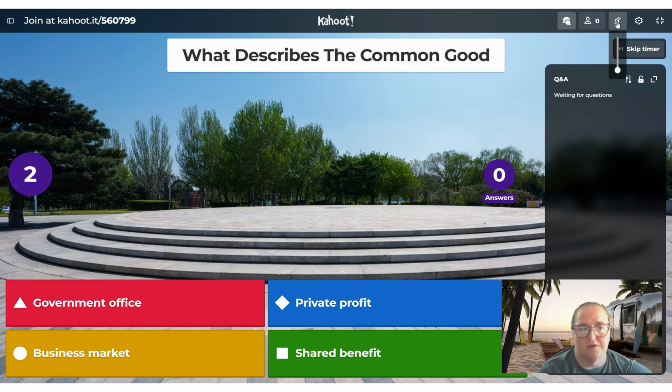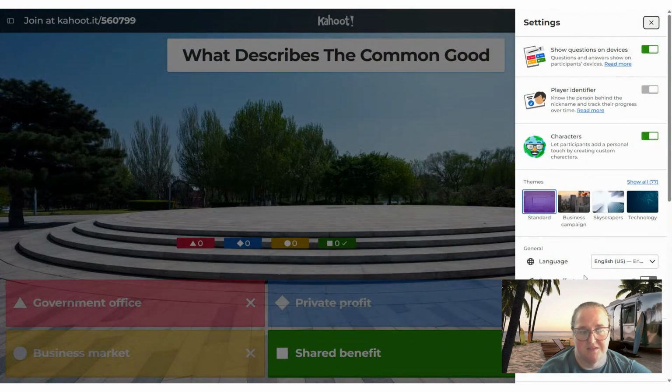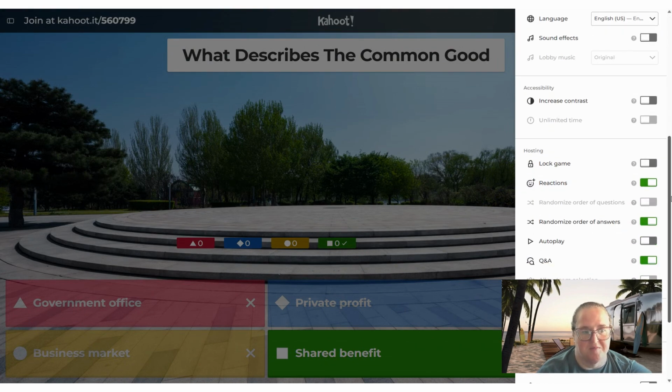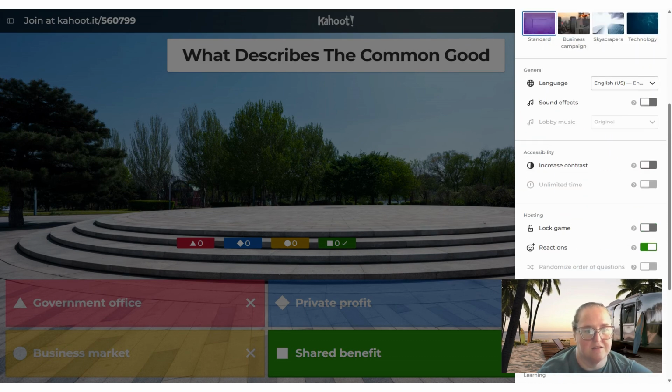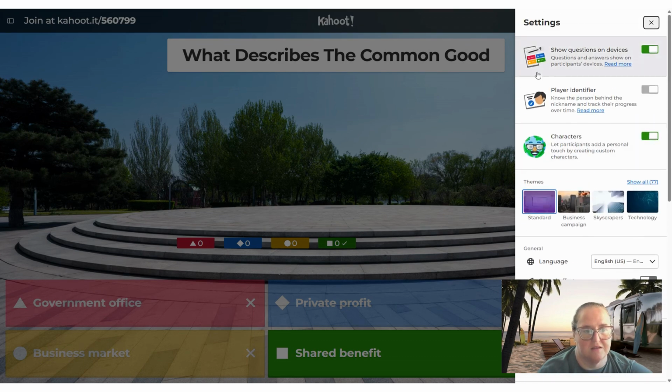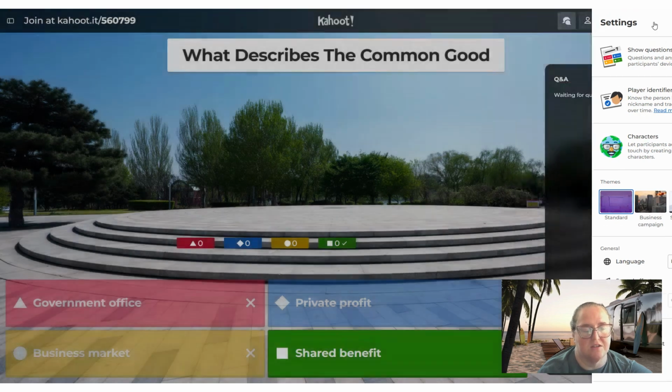You can also control the sound here. I tend to mute the sound on Kahoot because the music really makes me anxious, okay? So I might come down here and make it so that the music is not, it's actually in a different place, okay?